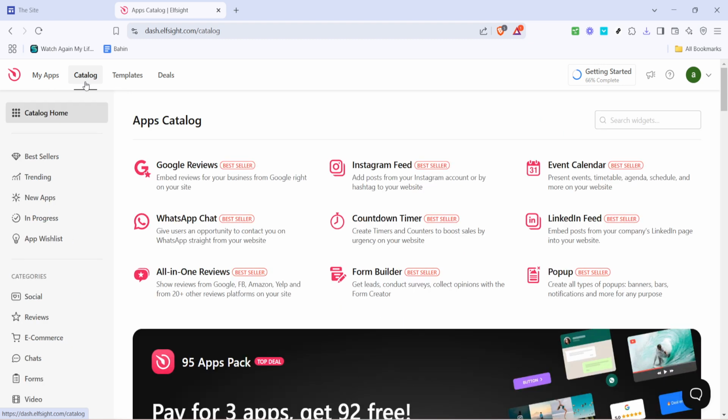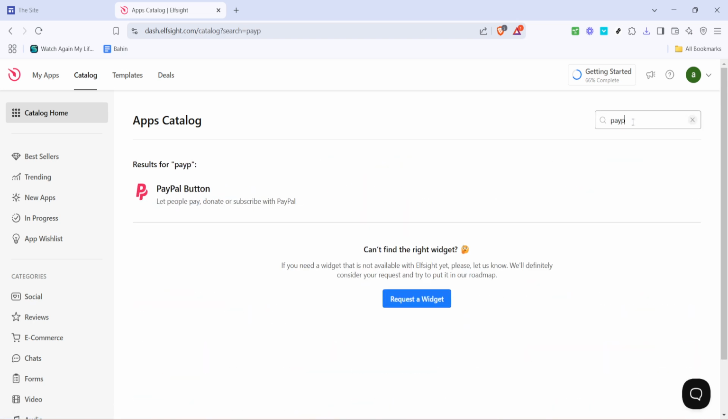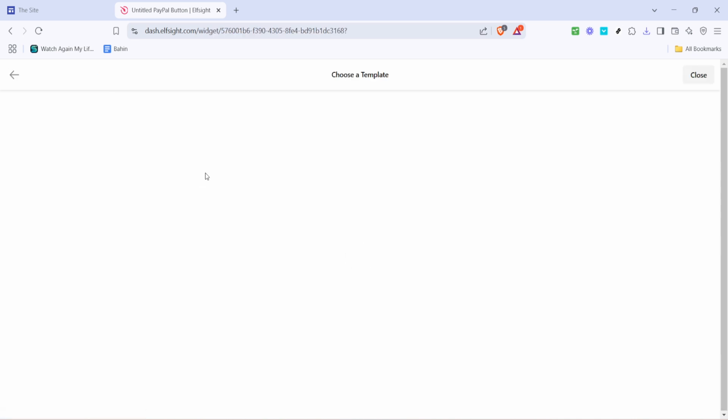In the catalog, to find the PayPal widget, begin by typing PayPal in the search bar. This will bring up the PayPal button option. When you see it, go ahead and click on it to proceed to the next step.